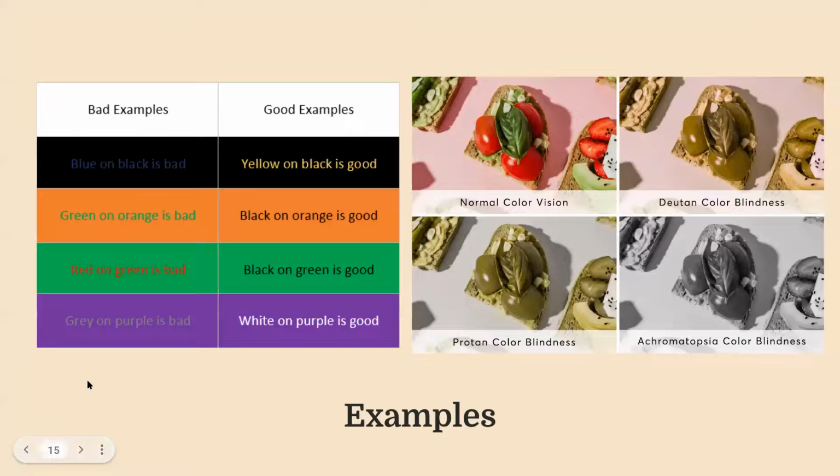So here are some examples. Bad examples, of course, blue on black, that's very difficult to read. Green on orange, red on green, gray on purple. All of those are not far enough apart in the color spectrum to be a high enough contrast for people who may have some color deficiencies or some color blindness to be able to distinguish. It makes it very difficult.